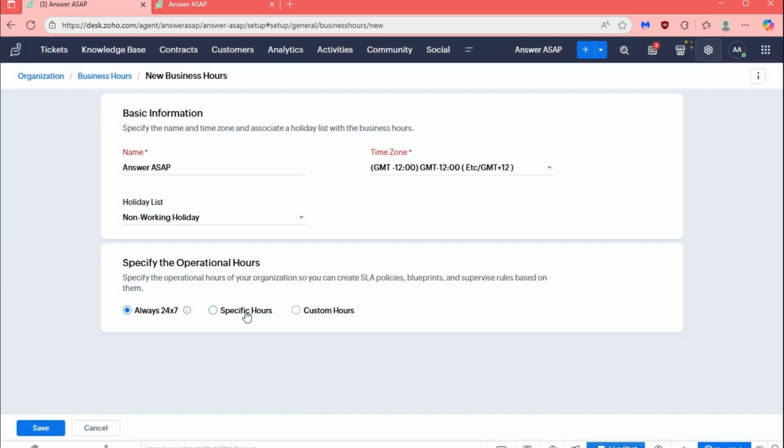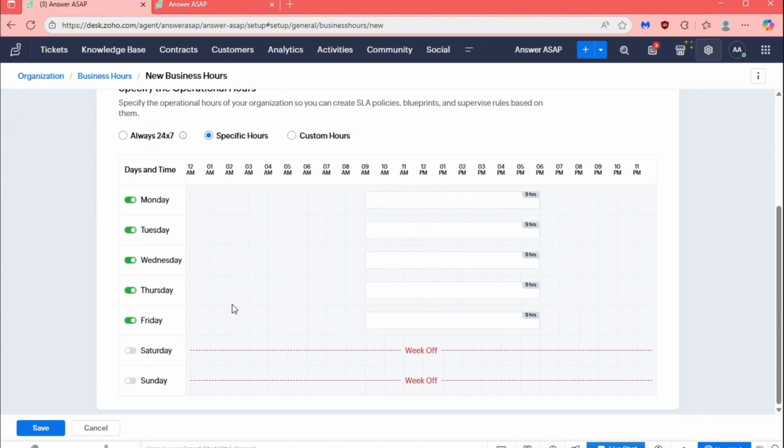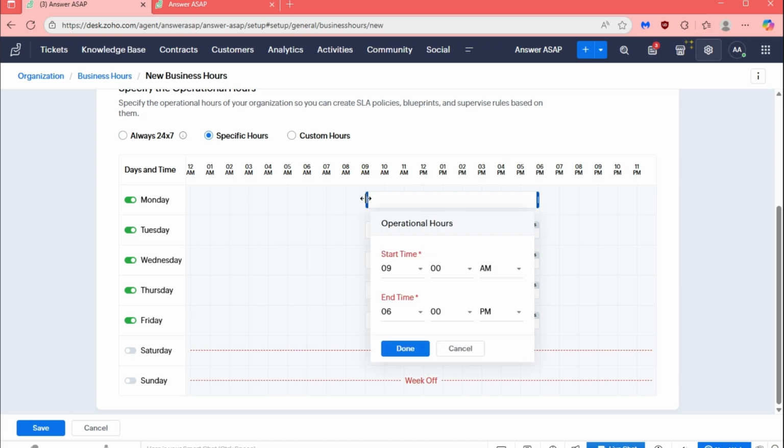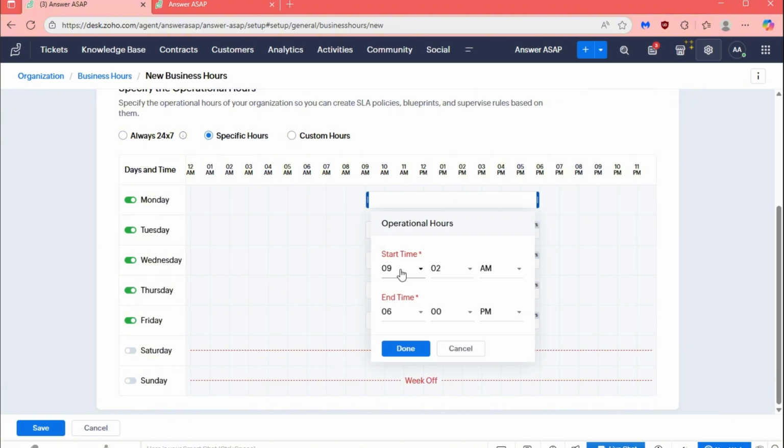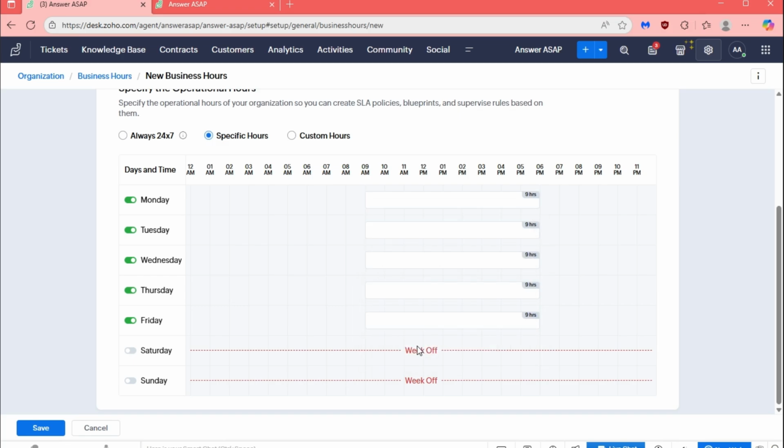Finally, review all your settings and click Save. Zoho Desk will now recognize your defined business hours and holidays, ensuring automation rules, escalations, and ticket assignments respect your team's schedules. And that's how to set business hours and holidays in Zoho Desk.